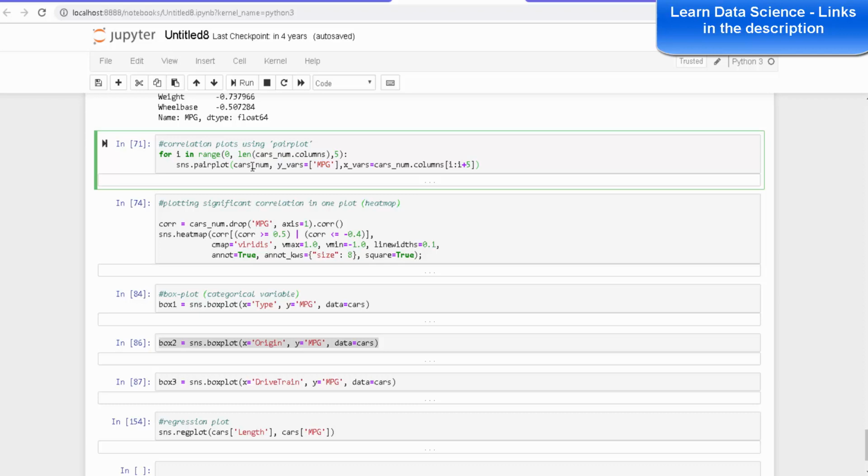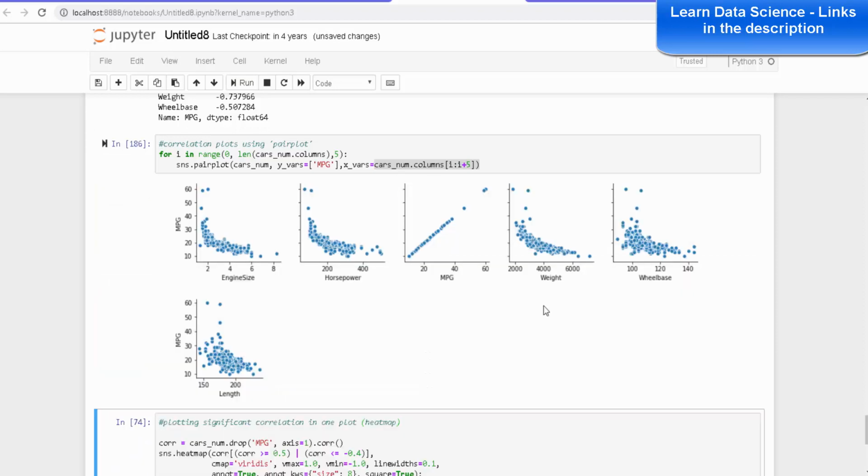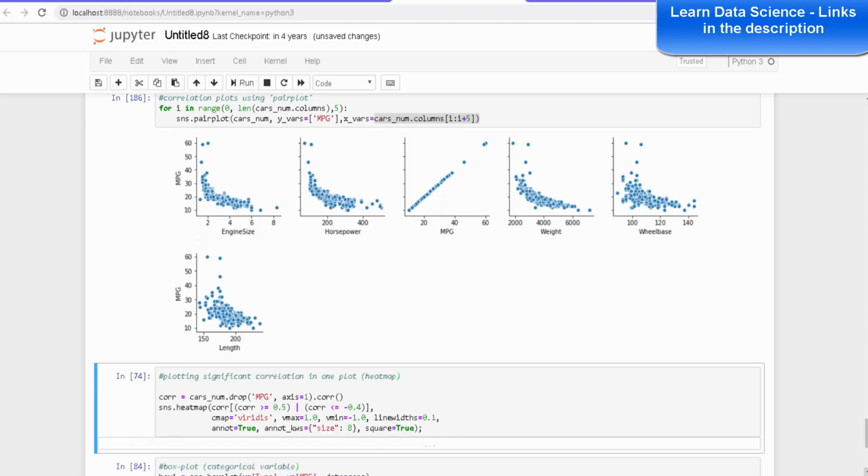Okay, so this is the data frame we are providing, and here we have the index x, y, like what we want to keep in x and what we want to keep in y. And obviously x will iterate through this loop. It is going to change, and y is constant because we want to see it with respect to mileage for each one of these other variables. So we have run it, and here are the correlation plots.